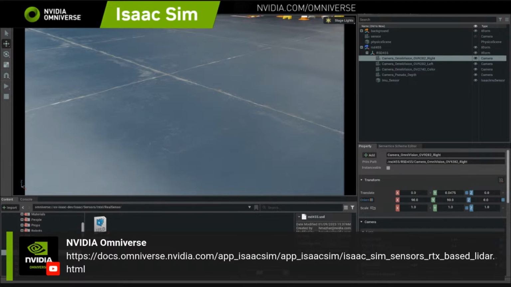Oh, real quick, any suggestions, best practices of workflow for synthesizing LiDAR and vision depth data? Yeah, use Replicator in Omniverse.